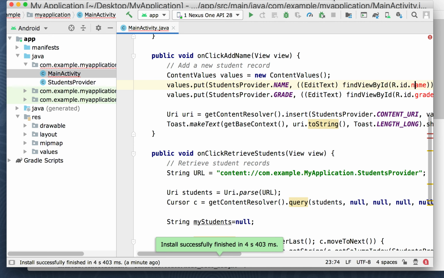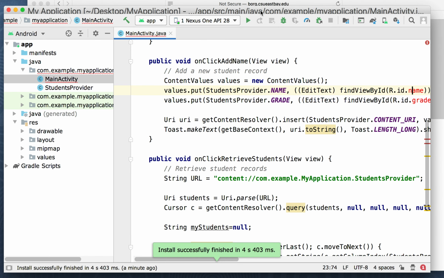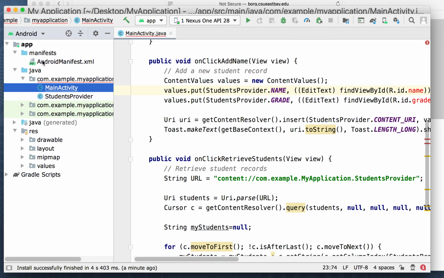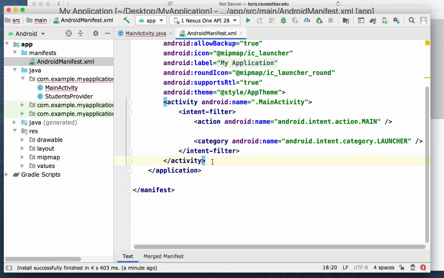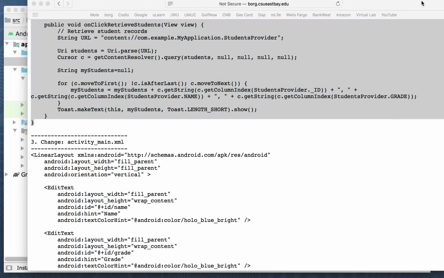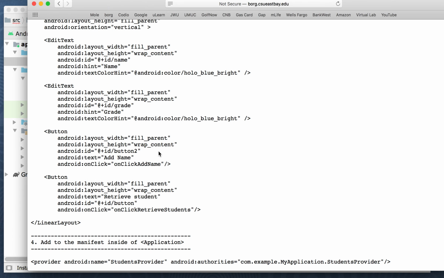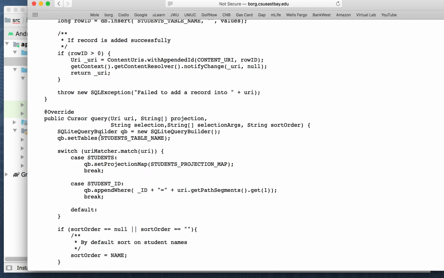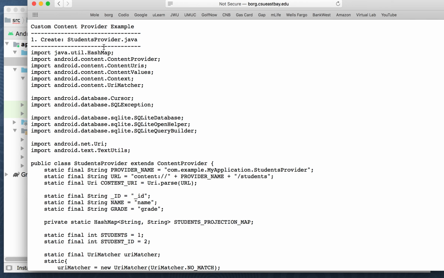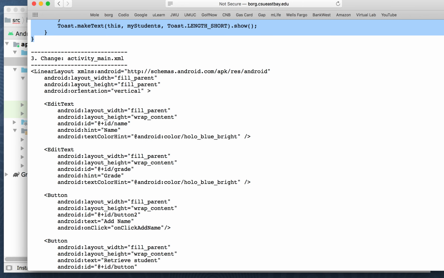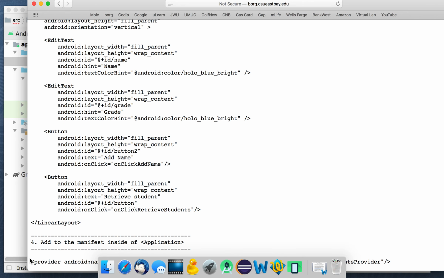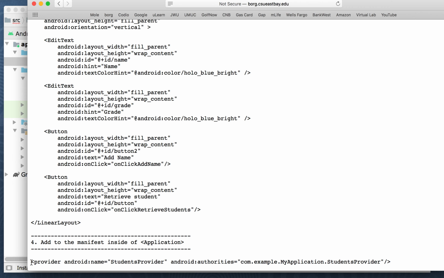I'm going to pause the video momentarily. Oh, you know what? I know exactly what's going on. I did not give my app permissions. So I'm going to go into the Android manifest now, and I'm going to add the permission for my app to use the content provider. So on the bottom of this text file here, we replaced the student's provider. We replaced the main activity. We replaced the XML interface, but we did not add the manifest. I knew I was going to forget that too. We did not add this one here.